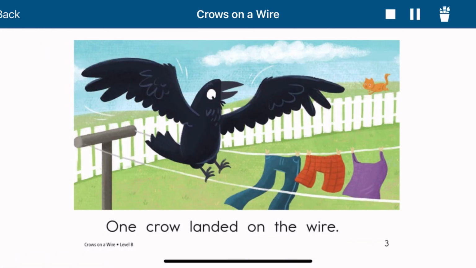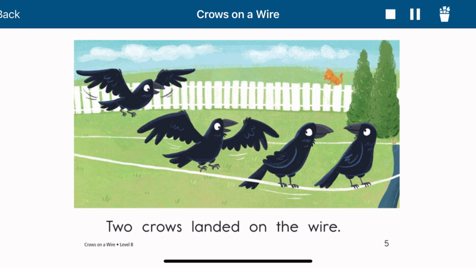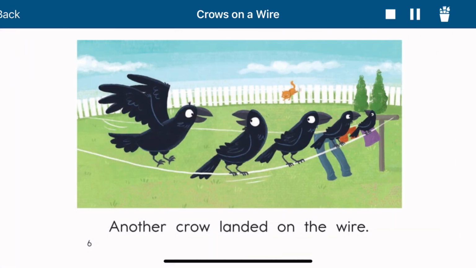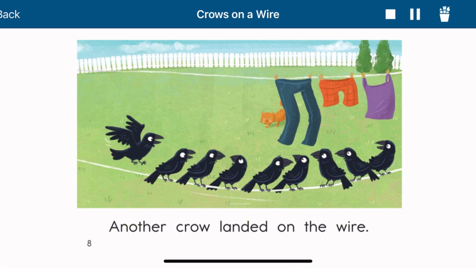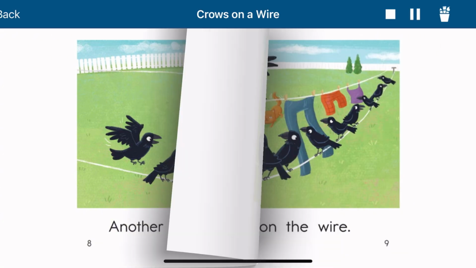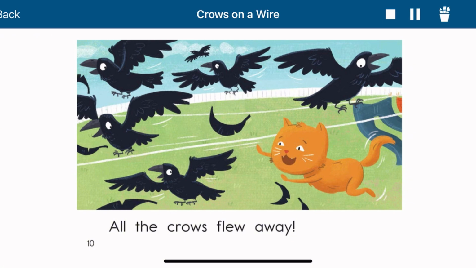One crow landing on the ground. Another crow landing on the grass. Two crows landing on the grass. Another crow landing on the grass. Three crows landing on the grass. Another crow landing. More crows landing on the rye. All the crows flew away.